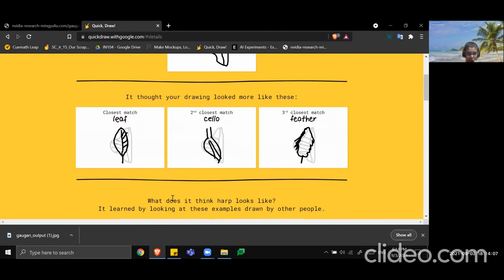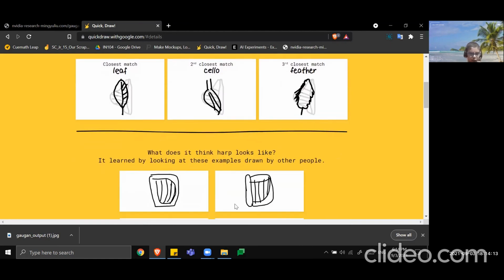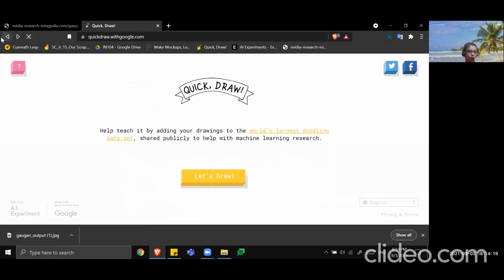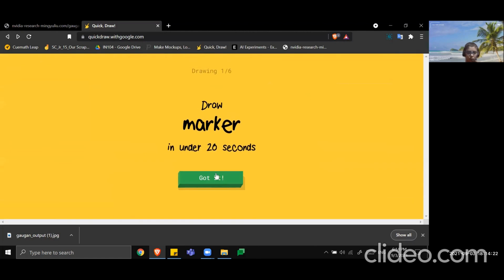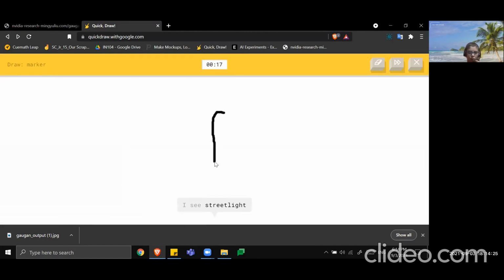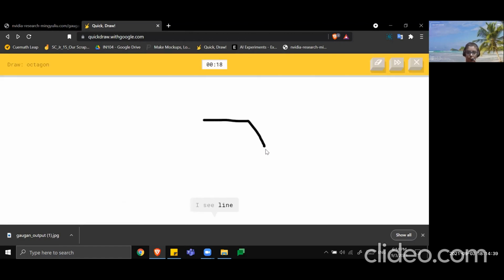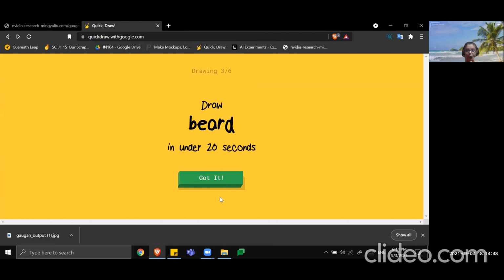Wait a second. Let's see. Not a leaf. Really? Let's try it again. Okay, let's try it again. Marker, that's easy. I see street light. Or line. I see stairs. Oh, I know. It's marker. Okay, I've drawn this before. I see line. Or knee. Or hexagon. Oh, I know. It's octagon. I'm the best.